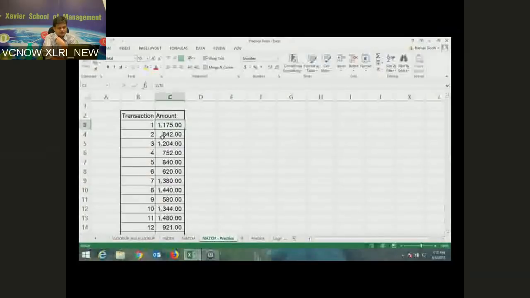Now, what is the total transaction amount? It's the cumulative sum of amounts. So you can create a column here beside C and then write total transaction amount as the header. So this one total will be 1175. This will be 1175 plus 842. This will be 1175 plus 842 plus 1204 and so on and so forth.